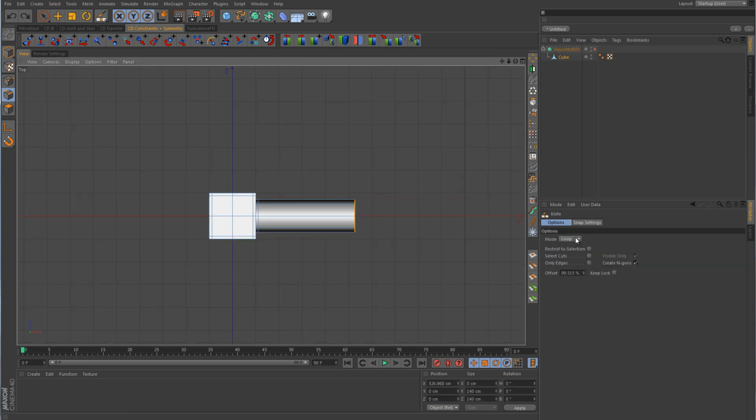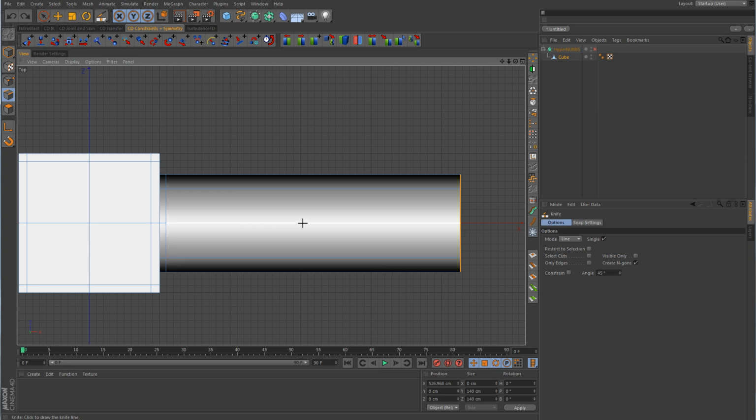Alright, so I'm going to take the knife tool and change the mode to line. And I'm going to disable visible only, because when I make this cut, I want it to go through the entire object. So we want to start a cut right here on this top center edge that's going across here that's highlighted. I want to start the cut, but go off at a 45-degree angle. Now notice over here for the knife tool that it's constrained to 45-degree increments.